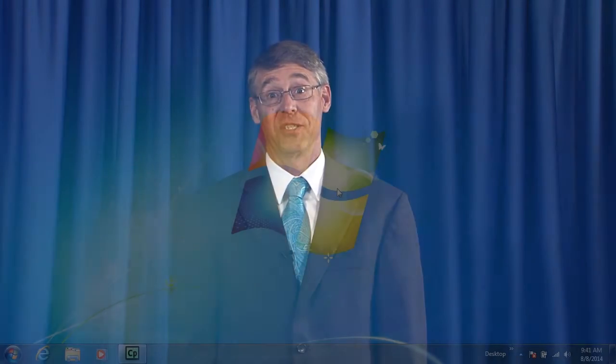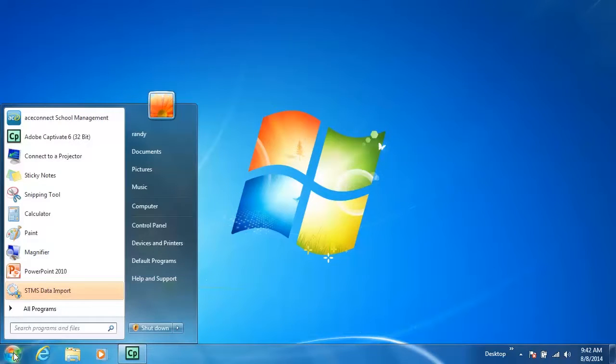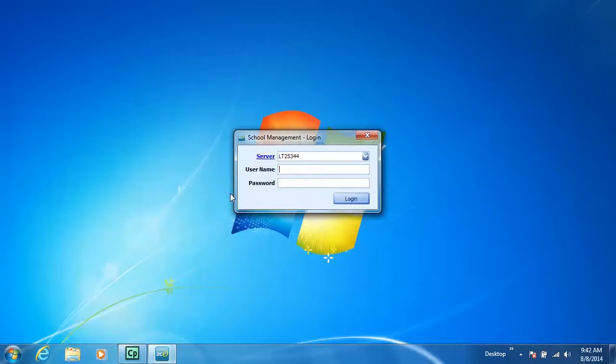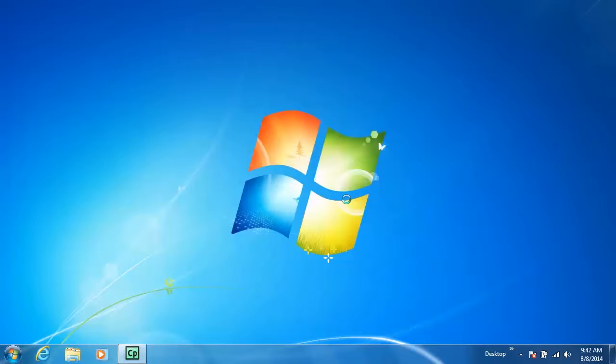Please make a note, on page 43 in the user's guide, you can find detailed information that will assist you in inputting family information. To access school management, click the A.C.E. Connect School Management icon in the Start menu of your computer. Enter your username and password and click Login. The home screen will be displayed.